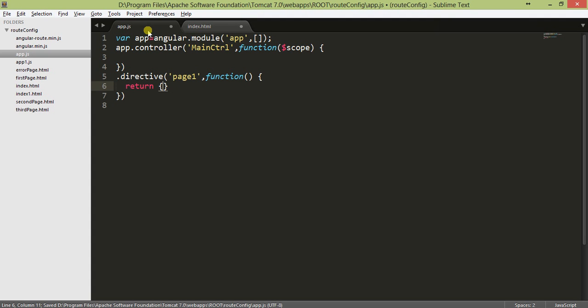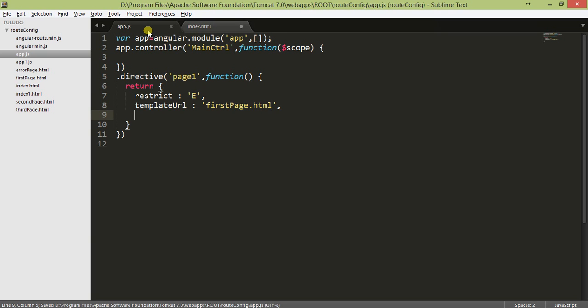So I'll return restrict. The first restrict is E, and template. I'll be embedding an HTML page, so it will be templateUrl, that is the first page. I'm assuming that my page is in the same location as my Angular main.js. Everything is located in a single folder, so I'm not giving any relative or absolute path or any other folder.